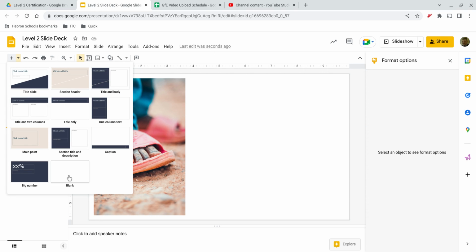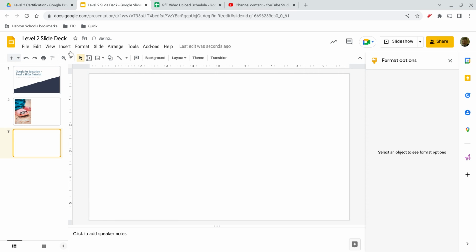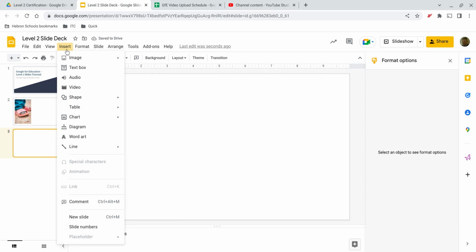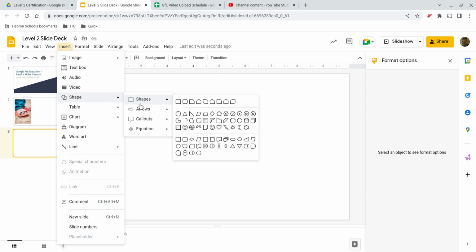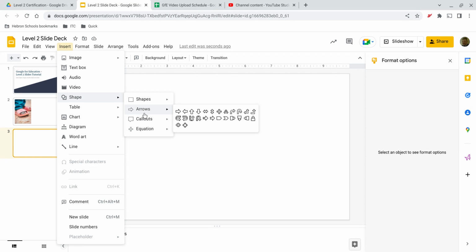To add shapes, you can go to Insert, Shape, and then you'll notice that there's four different options here. Shapes, you can get rectangles, rectangles with rounded edges. There's a bunch of different shapes that you can insert. Like images, once you insert one of these shapes, you'll have a bunch of different options for formatting it. So you can add shapes, arrows, callouts, equations, although I'm not sure I would recommend equations. There's better ways to do that in Google Slides.